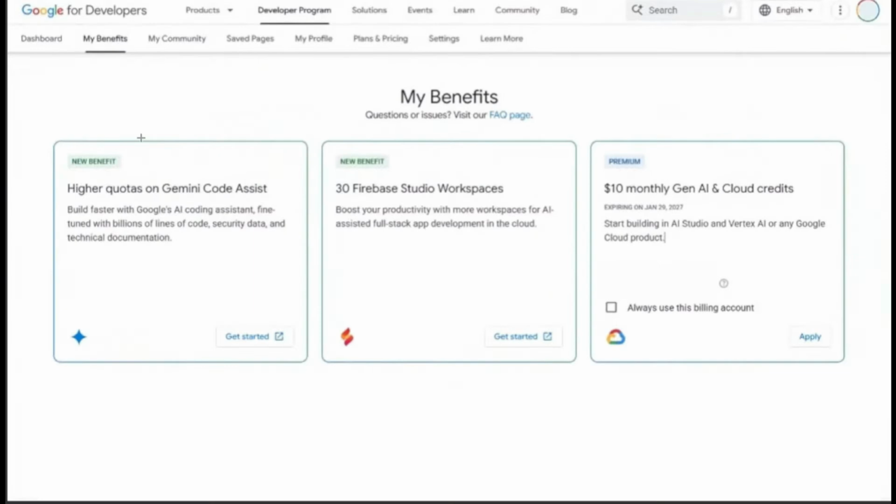Now you'll be prompted to select the billing account you just created. Choose the correct billing account from the list. There may be a toggle or confirmation step asking you to apply the credits to that specific billing account. Confirm your selection and continue through the remaining prompts.